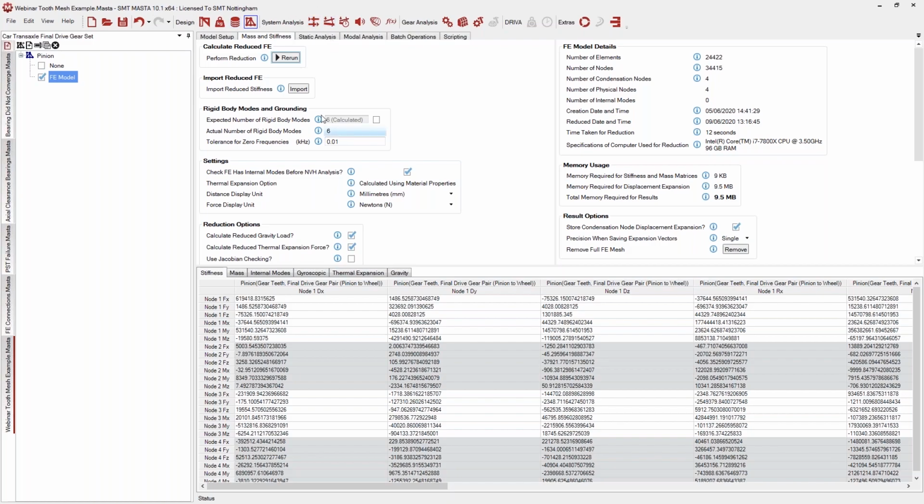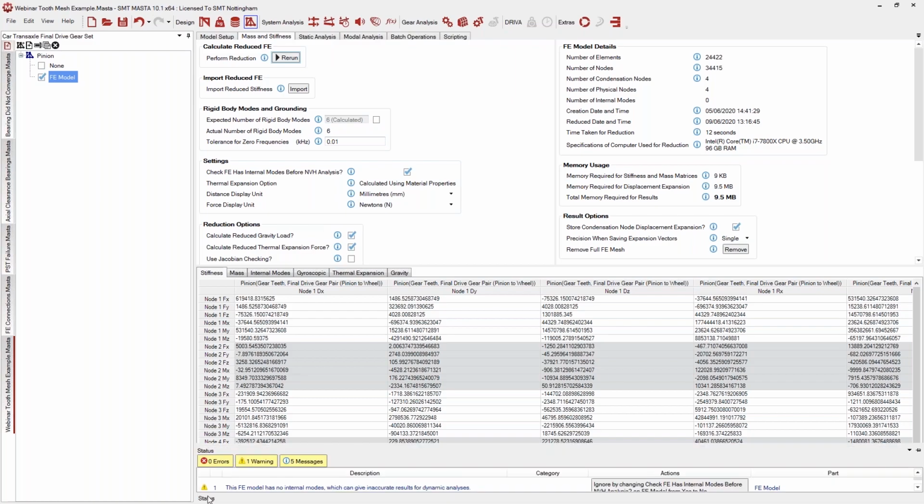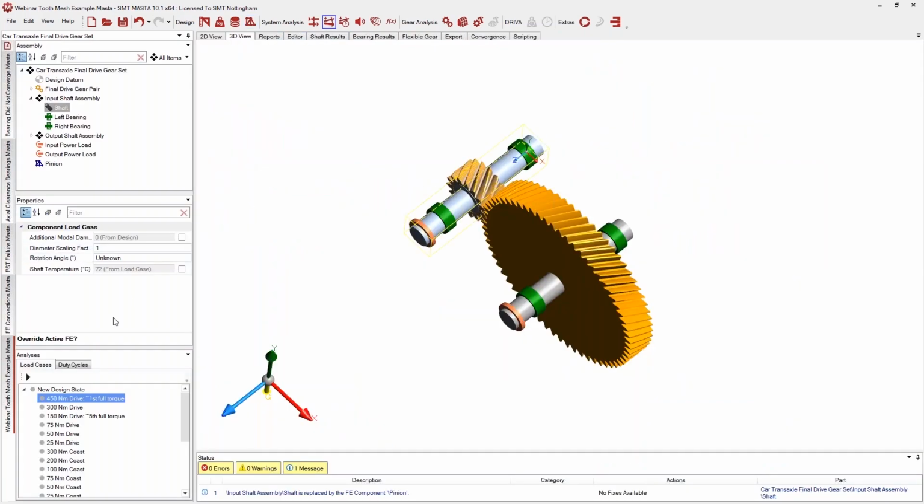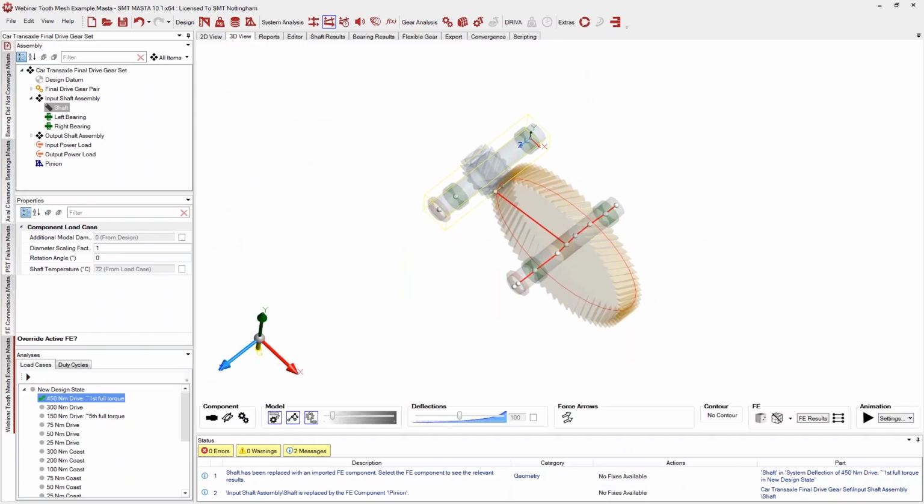Okay, so now we've run this, we can see in the status bar that our error for the wrong number of modes has disappeared. And we can take this back to system deflection mode, and now that this has been corrected, it should run nicely. Okay, and that's this model. That's it for this model.